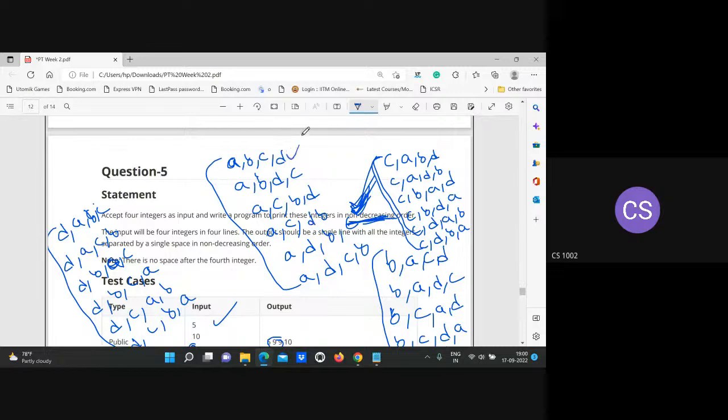You tell. If you want to print, given input values in this order, so what is the condition here? A should be less than or equal to B, C, D, and B should be less than or equal to C and D. And C should be less than or equal to D. Right? Less than or equal to D.